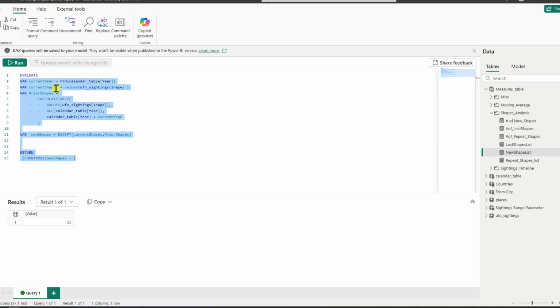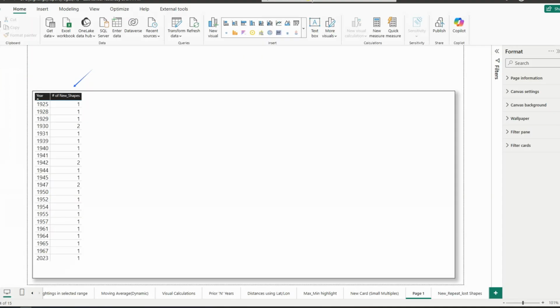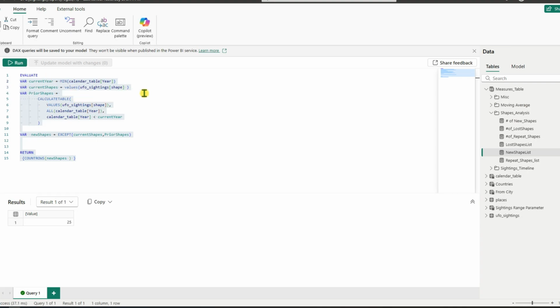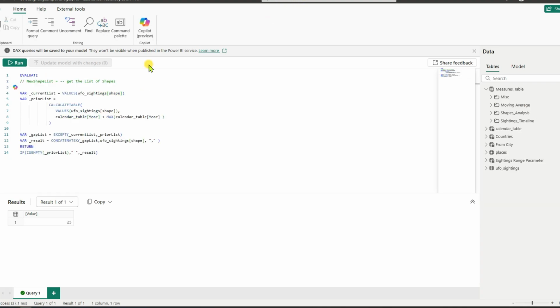We'll call it new shapes, so that once we have that number of new shapes count, we can use a table visual. We'll pass here and also try to drag this new measure which we just created. I've already created it to save time, so I've just used the same code from here and created a new measure named number of new shapes. Similarly, now that we have done that, the same logic will extend.